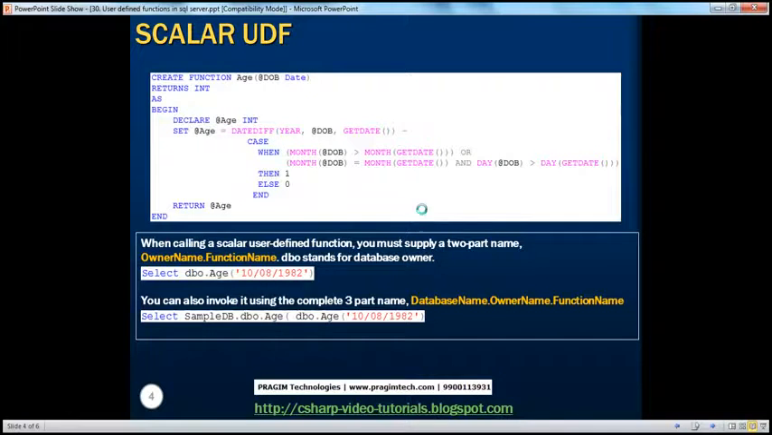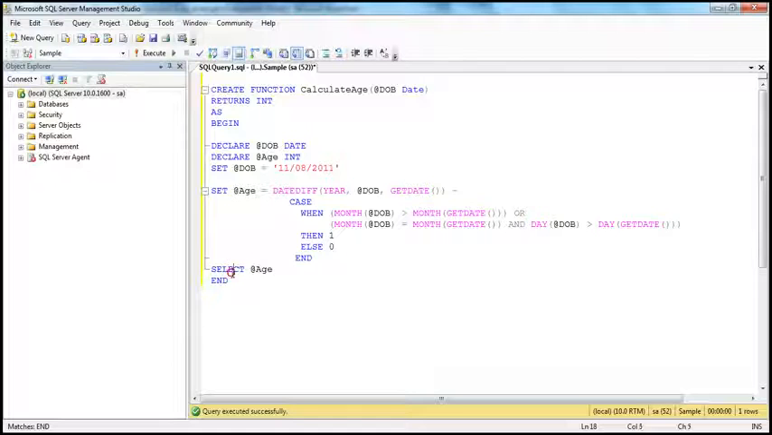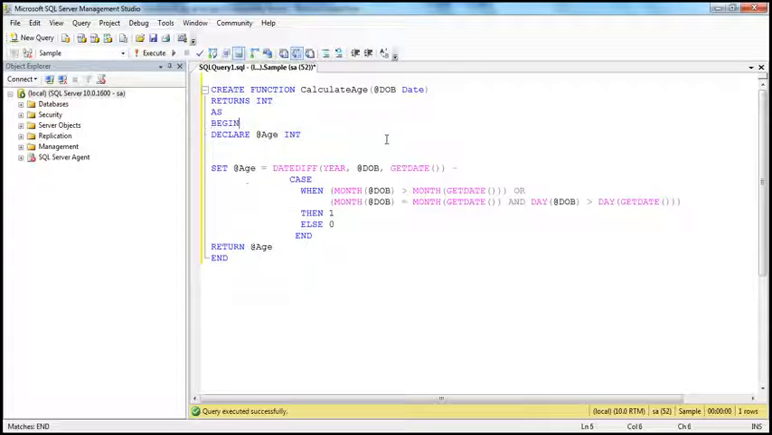If you look at the syntax here: create function, function name, parameters, returns, data type, as, begin, end, and within the begin and end, the function body goes in, and finally you should have a return statement. So instead of select, you should say you want to return the age back. Whoever calls this function, return the age back to that calling program. We don't have to have this initialization here anymore, because the end user is going to pass in the date of birth, so you can get rid of that. You don't even require this declaration of the variable here, because you have the parameter.